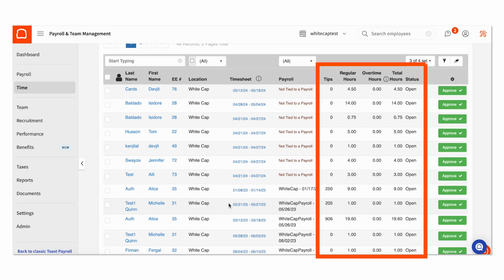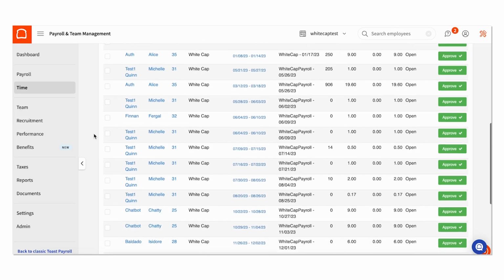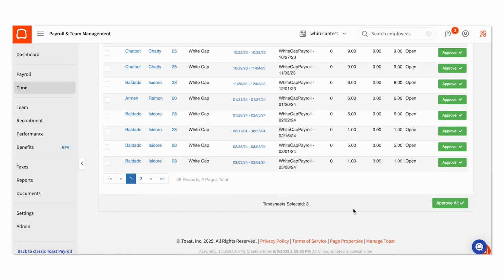Please note that timesheets cannot be edited in Toast Payroll. If you need to make changes to an employee's time, this must be done in Toast Web. Next, we will approve our timesheets by selecting the checkbox next to the last name field. Select all employees, or if you need to approve timesheets for individual employees only, you can just select the box to the left of their name. Then select Approve All at the bottom of the page. This will approve your employees' timesheets in Toast Payroll and enable the next steps for processing.